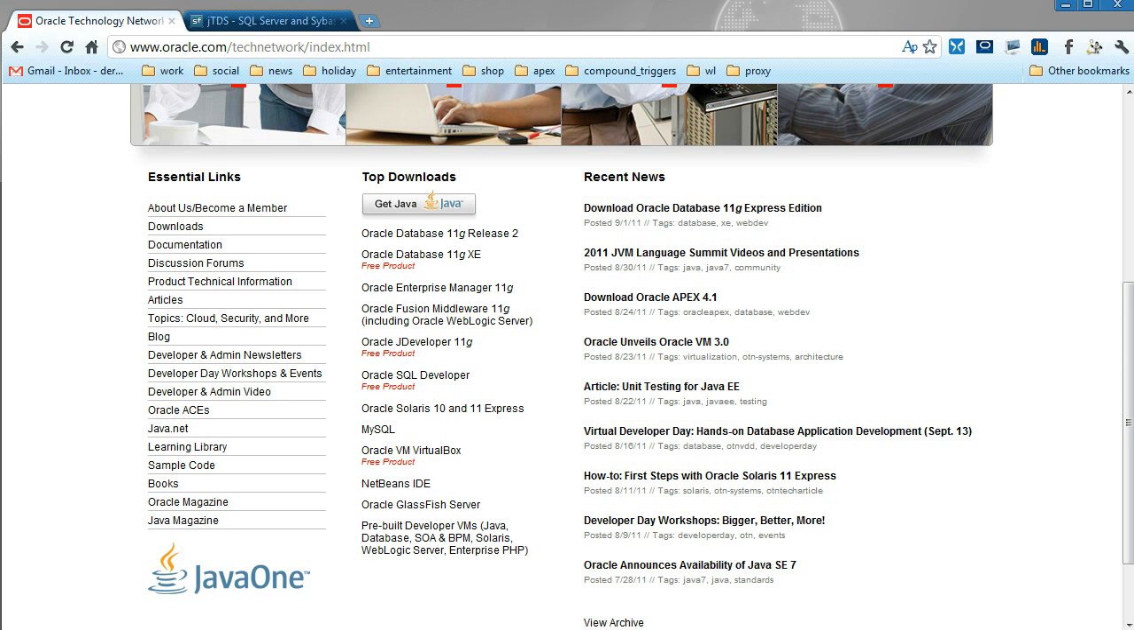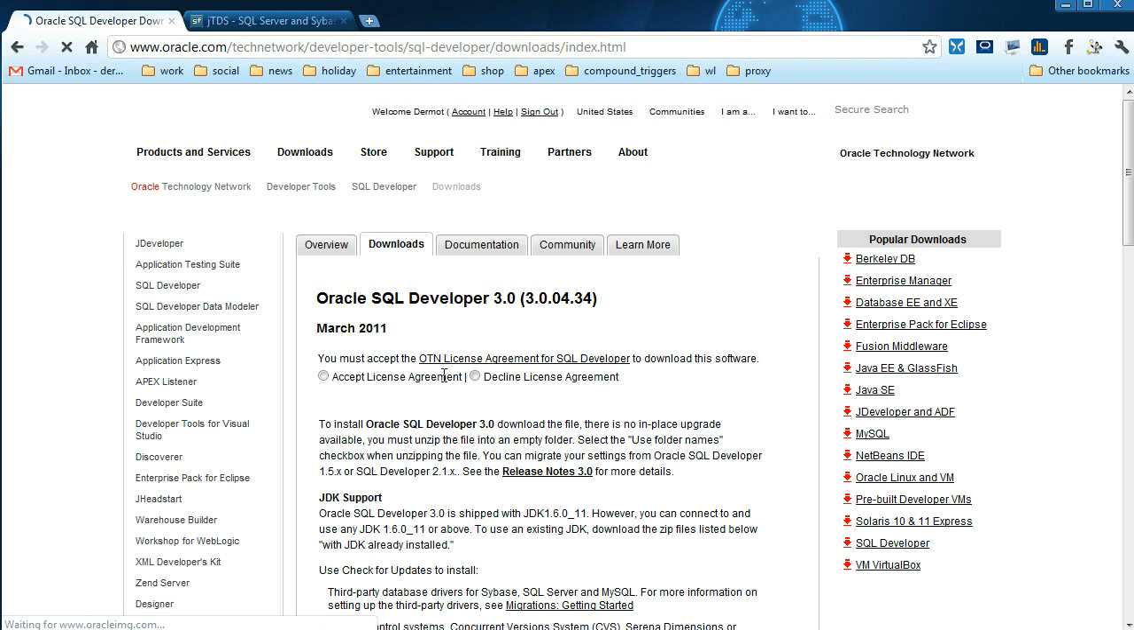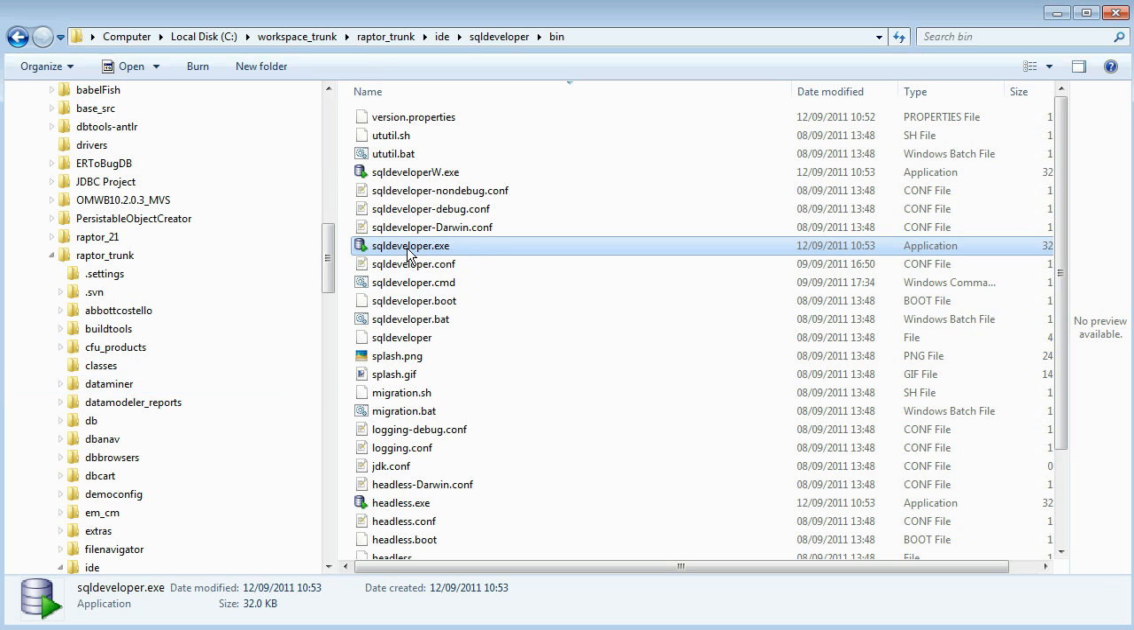Hello, my name's Dermot O'Neill and I'm going to show you how to do a quick migration using Oracle SQL Developer. The first thing to note is Oracle SQL Developer is available for free up on OTN. You can download the product, it comes in a zip file, just unzip it into any directory you want and off you start. So I am going to start it up here.